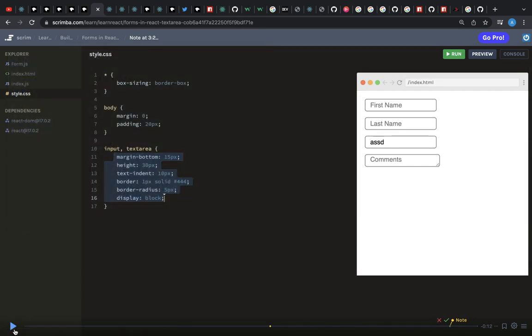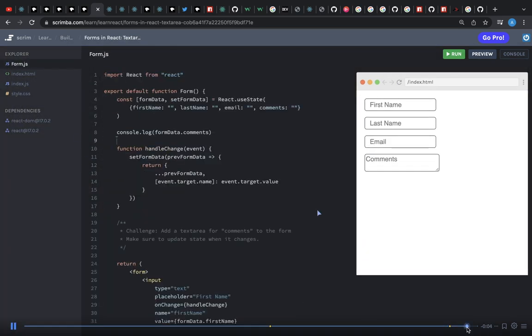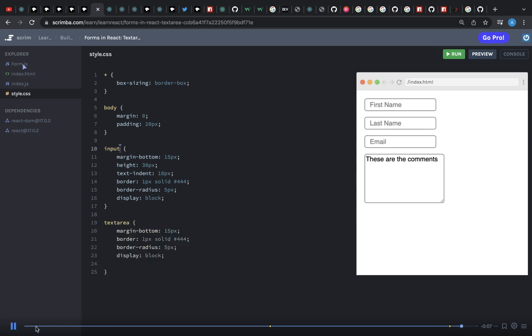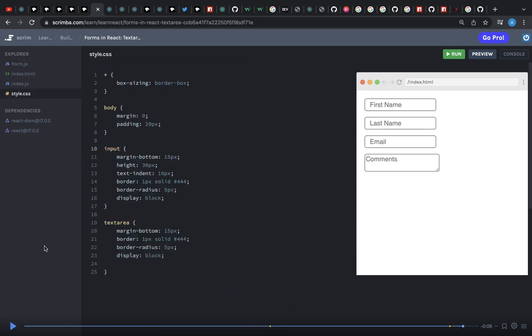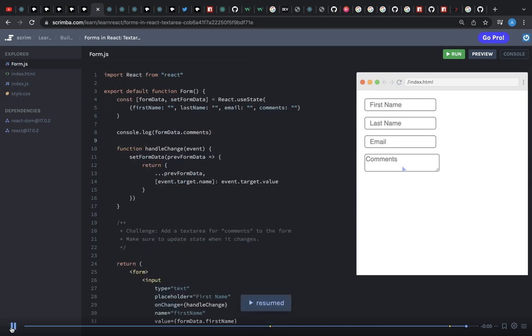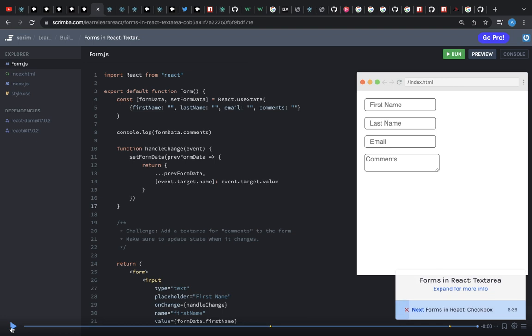Okay, next section. That's a little better. Awesome job. The next form element we'll talk about is checkboxes.